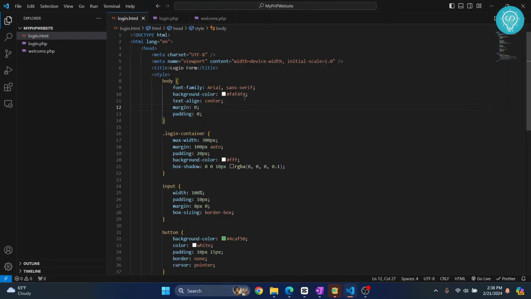Now go back to your Visual Studio Code, and first thing you need to do is install PHP. Since this is about PHP servers, I'm assuming you already have PHP installed. If PHP is not installed in your Visual Studio Code, check the link in the description and you will see how you can set up PHP in Visual Studio Code.